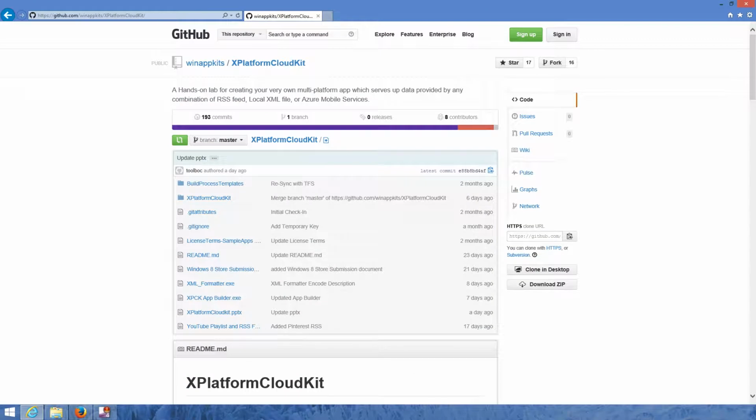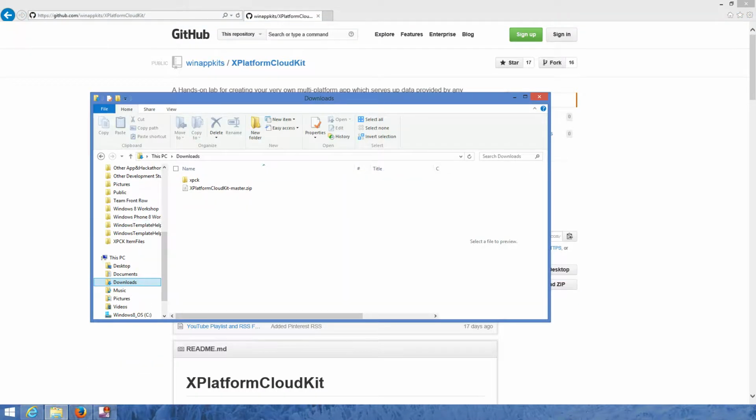So whenever you want to start building, you can just go to the GitHub site, or you can also go to aka.ms/xplatformcloudkit, and it'll just bring you to the site. And when you're ready, you can click to download the zip. What this is going to do is download everything you need for what we're about to do. So whenever you're ready, you can just click save and begin your download. I already have it downloaded, so I'm not going to do that. And it should take a minute, and then you can go to your downloads folder where you should have it.